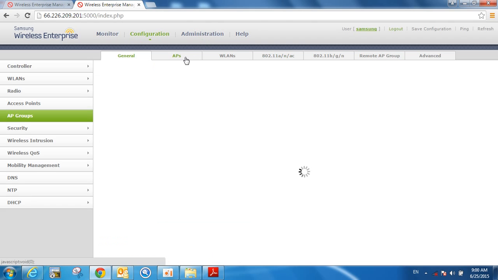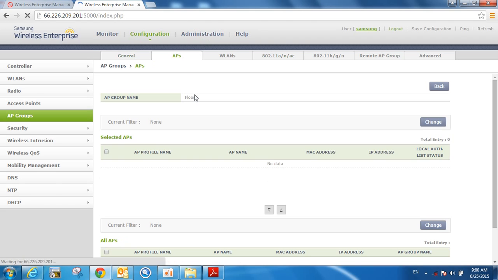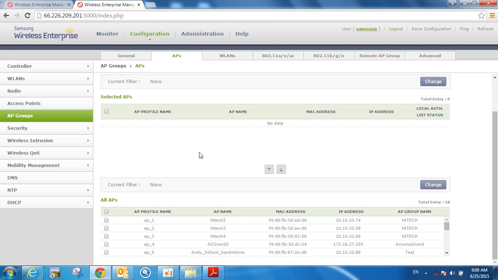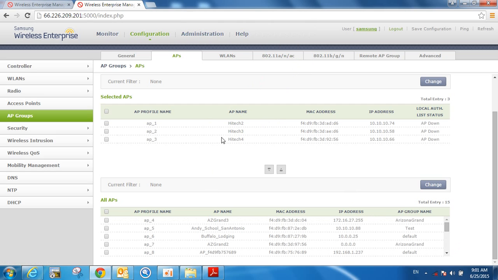The next step in the process, obviously, is to add the access points in the group. So what you do is you go ahead and select all the access points, all the APs that are listed here, and you add them to the group. As simple as that. The question now is, can access points be part of multiple groups? And the answer is no, they can only be part of one group.